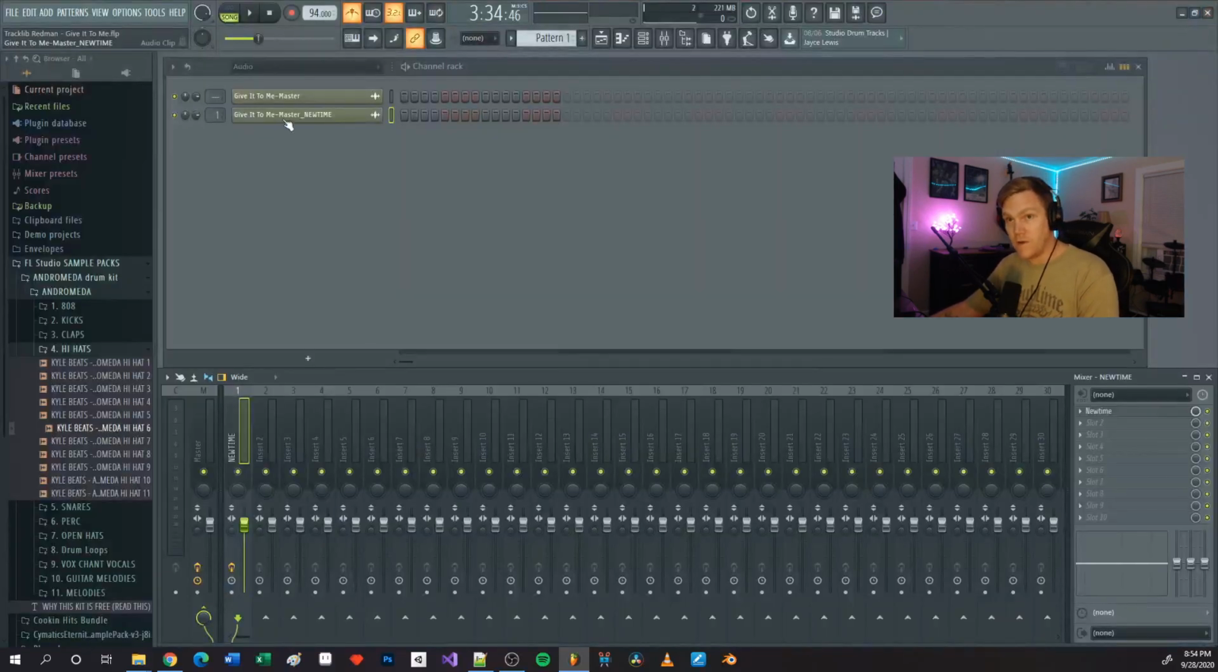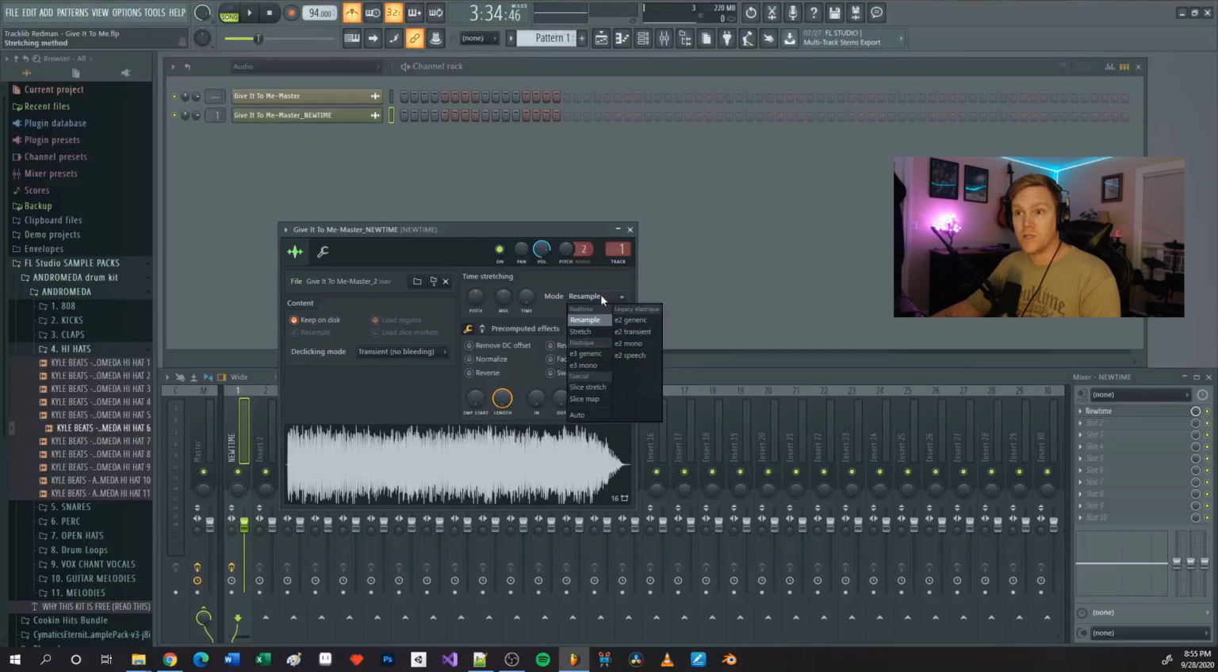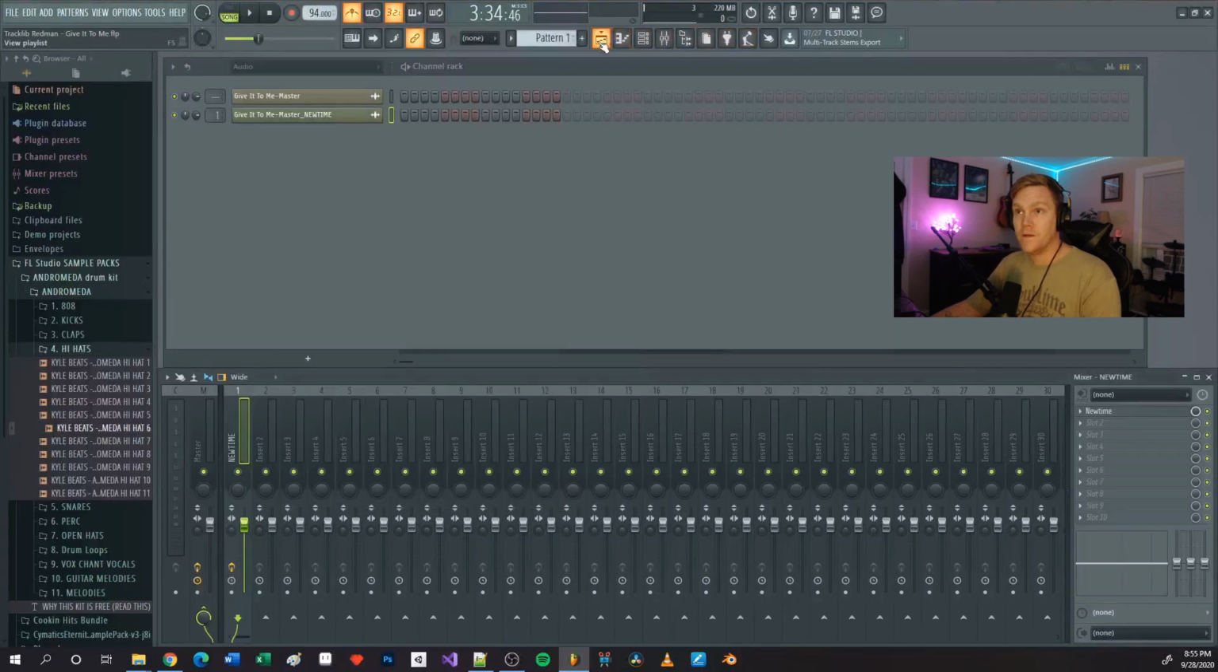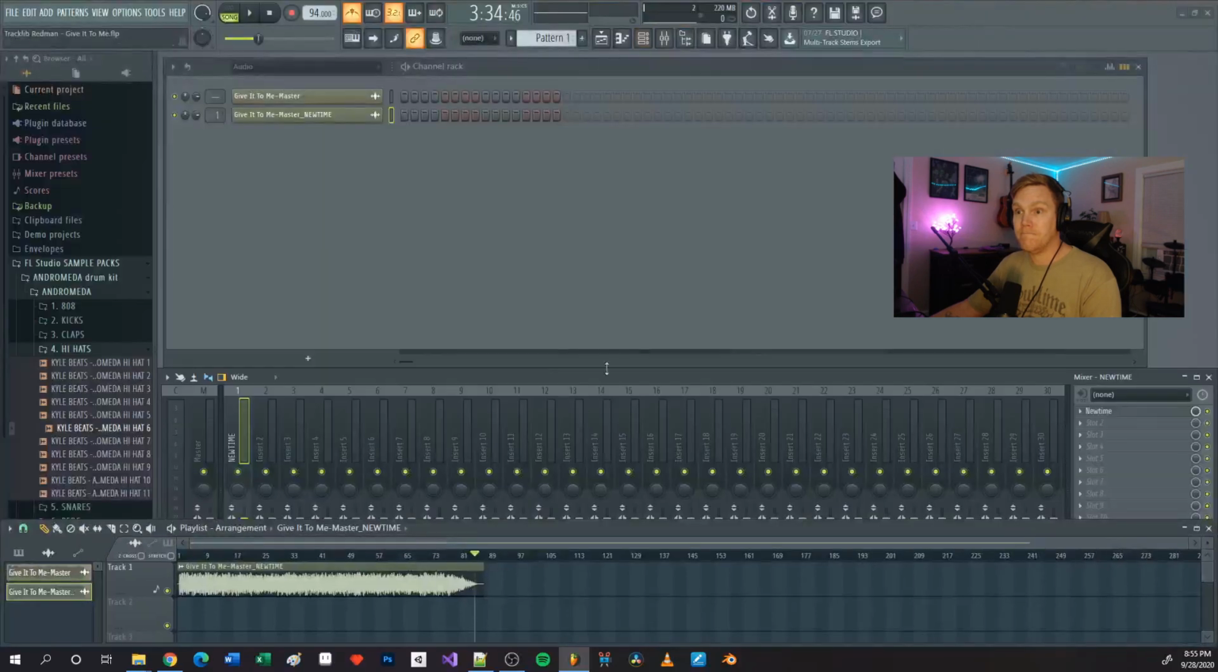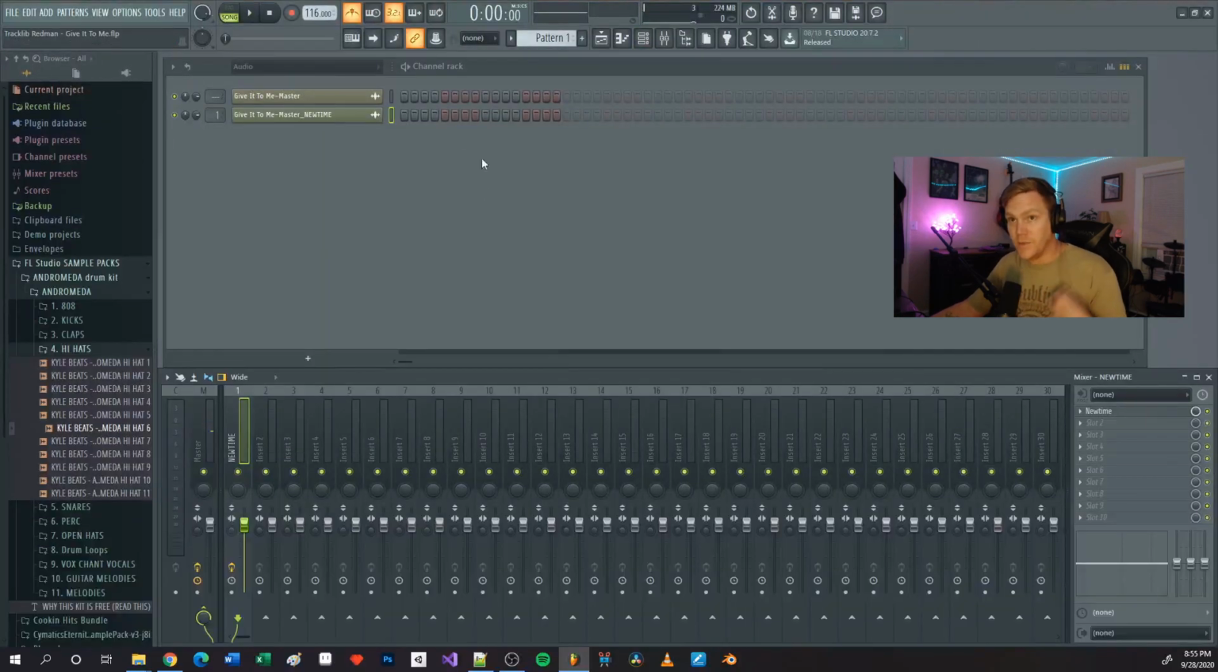Okay. Let's go to the channel rack. When I change this tempo up here, I want the song to now be that tempo. So we're going to click the channel. We're going to change mode into stretch. Okay. Let's pull that playlist back up. All right. So I dropped the sample into the playlist, and we can see it here.